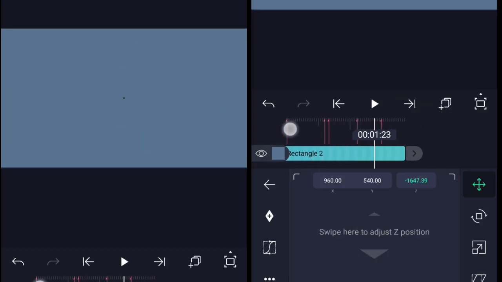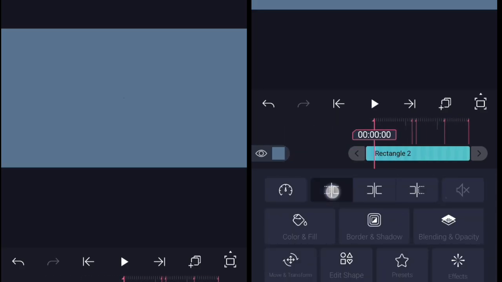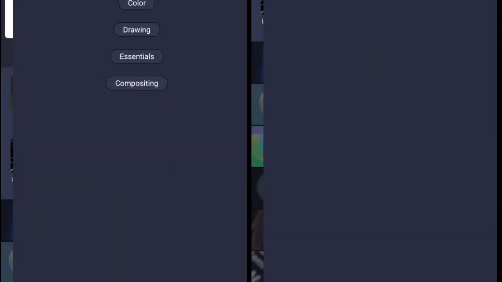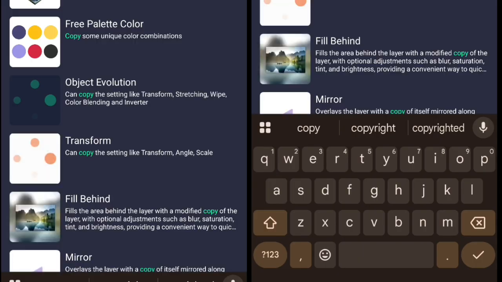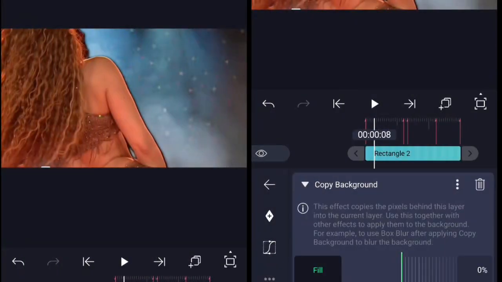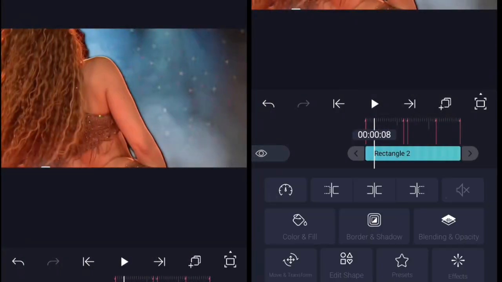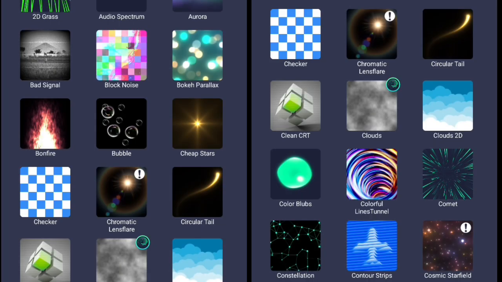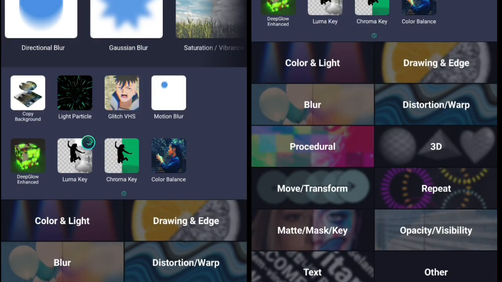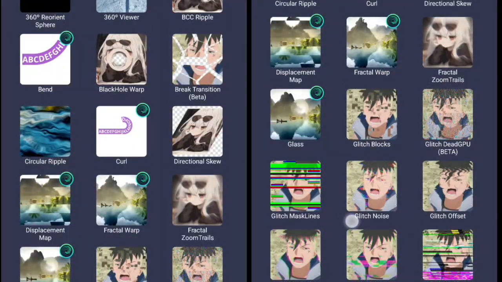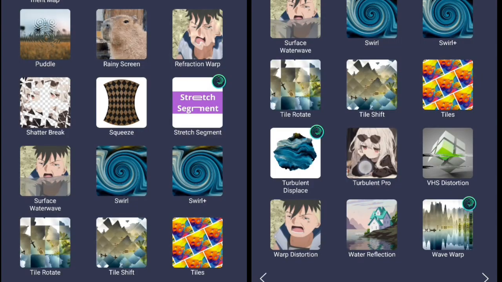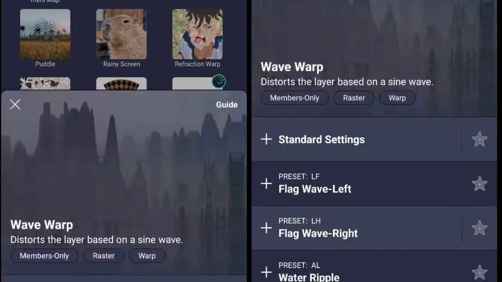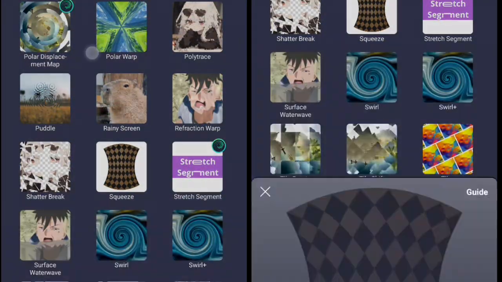Increase it and then add copy background. This will work like an adjustment layer. Copy background. After adding copy background, you can add your effects. You can add effects like turbulence, or wave warp, squeeze, or anything.